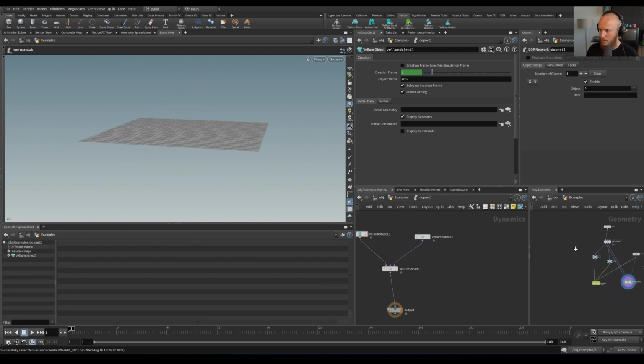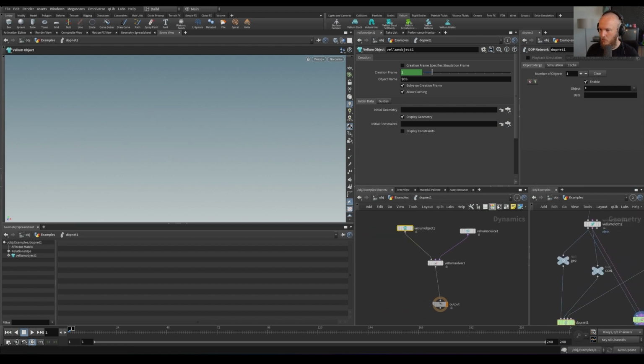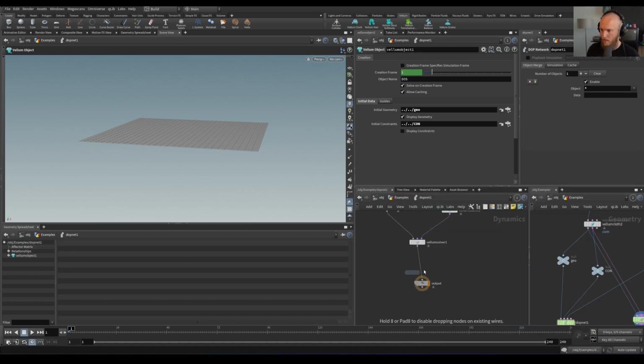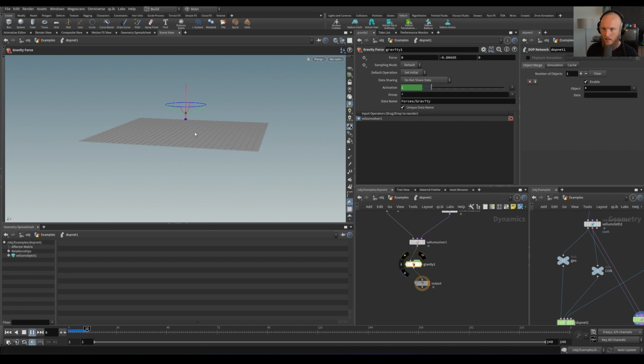So if you go in here, you can see we can still stay in here because we have this pin to 1. We can actually work in this separately. So you can drag stuff in here. So we can here drag geo, drag constraints. And we can make a gravity. And then it would fall down. Let's pin this to first input.